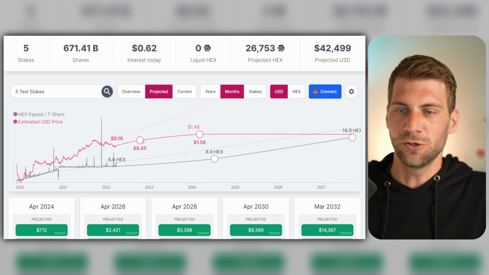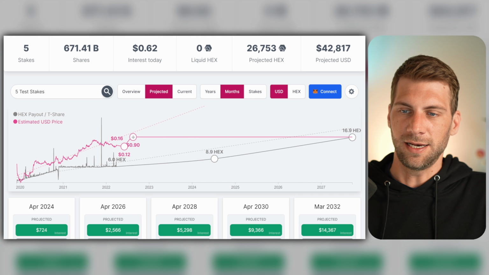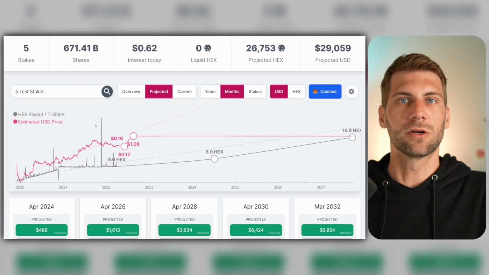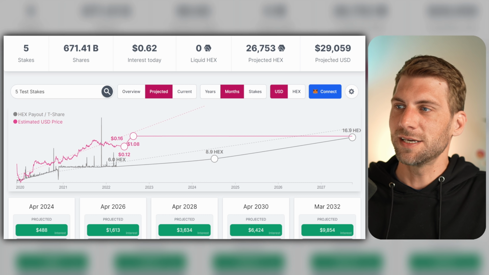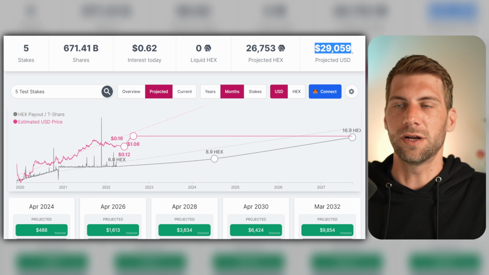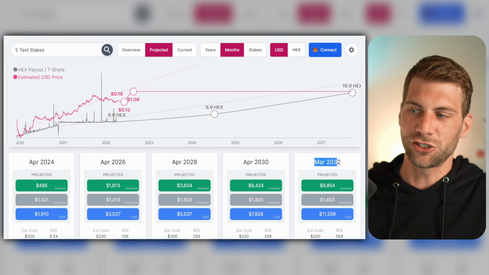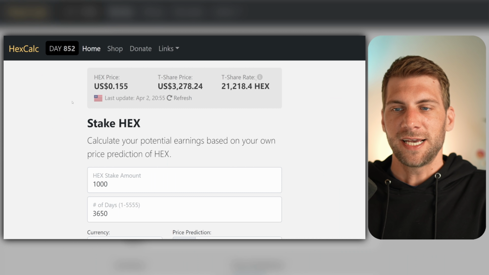So let's just assume now HEX will dip even further down again because the bottom was not in, and then we have a new all-time high, let's say at $1, and then we just keep on going like this forever. This would still give you a projected value of roughly $30,000 because the yield will continue going on until March 2032.